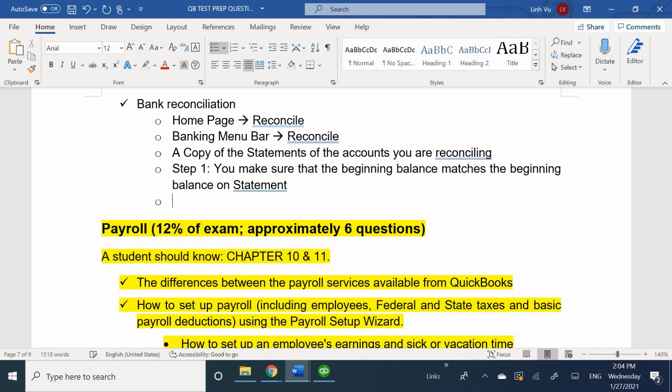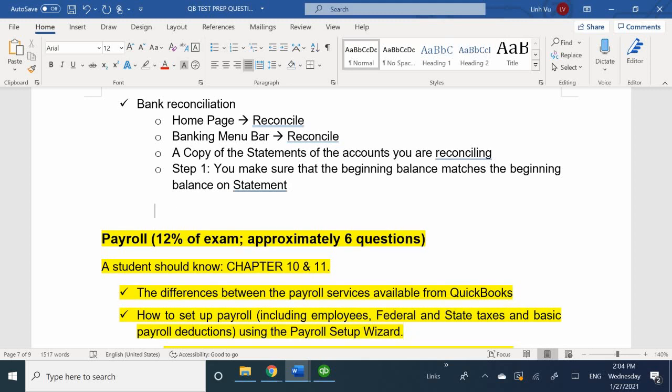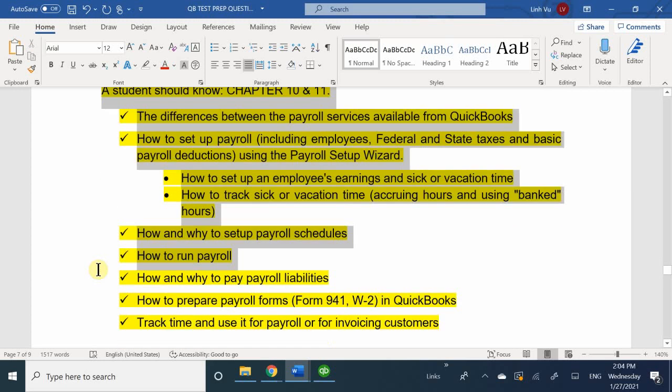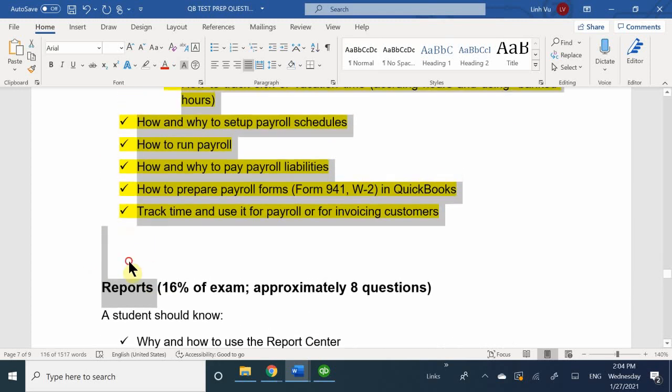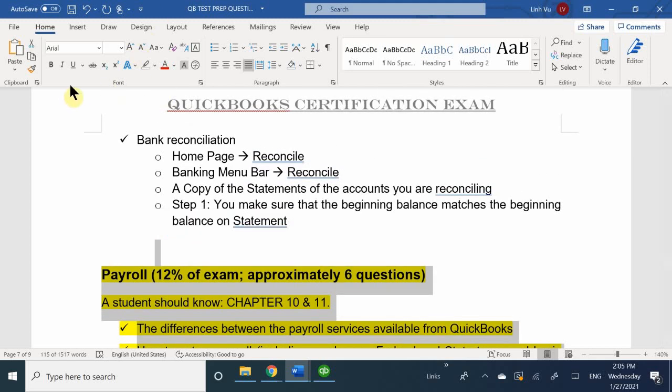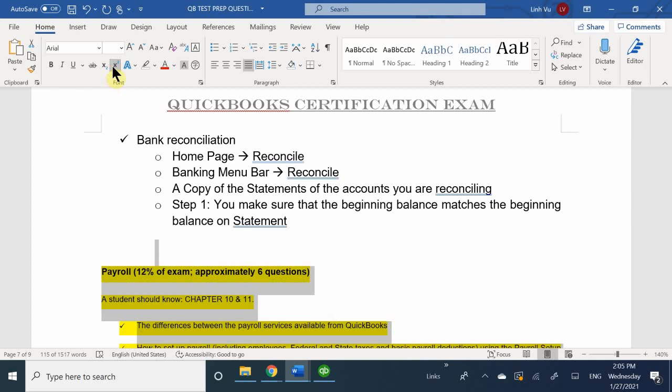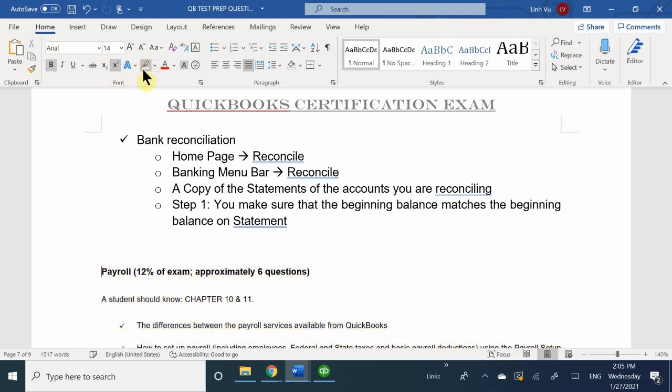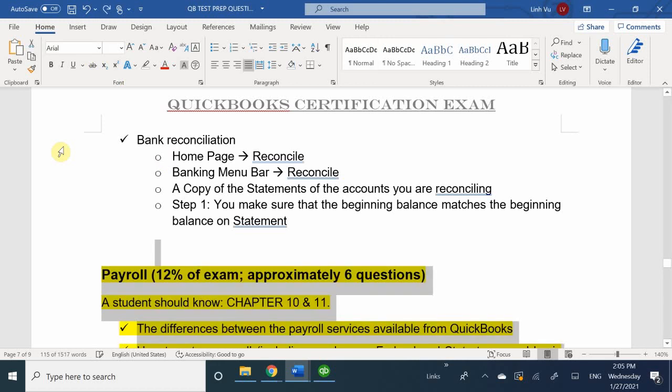Next section we have here is going to be payroll. So let me go ahead and unhighlight this real quick. Wrong one. There you go. Okay. Let me fix that too. Okay, so I'm going to unhighlight it.